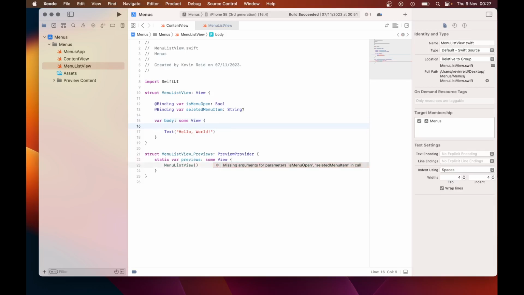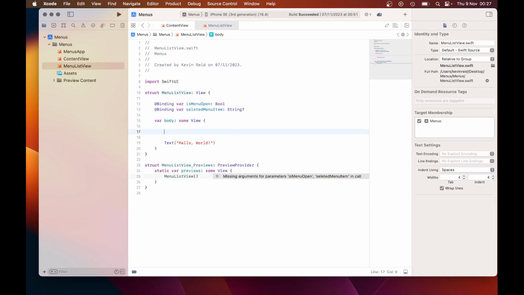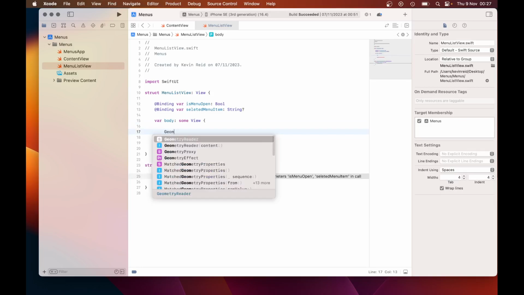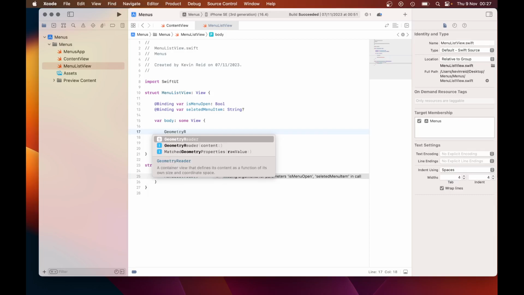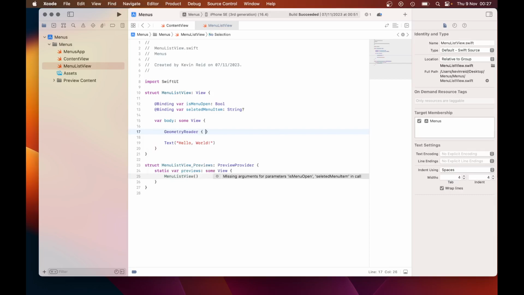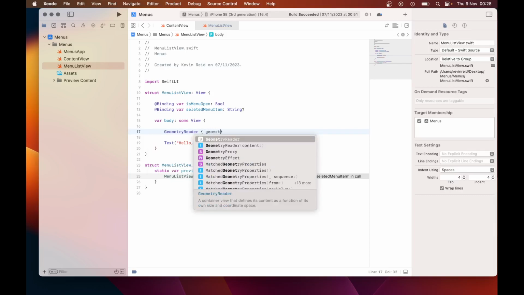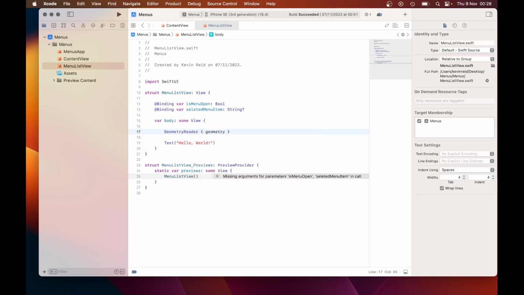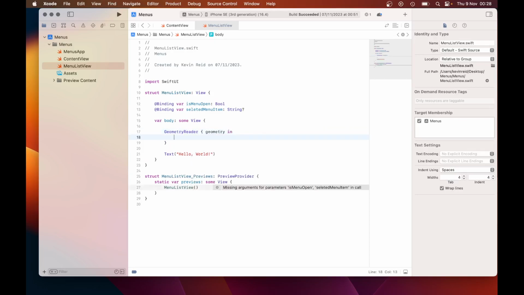After line 15, enter the following: GeometryReader { geometry in. The purpose of the GeometryReader is to help the parent view to be resizable dynamically and more precisely within the UI.